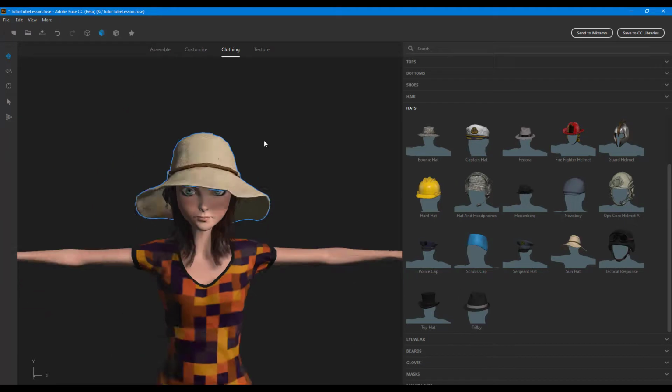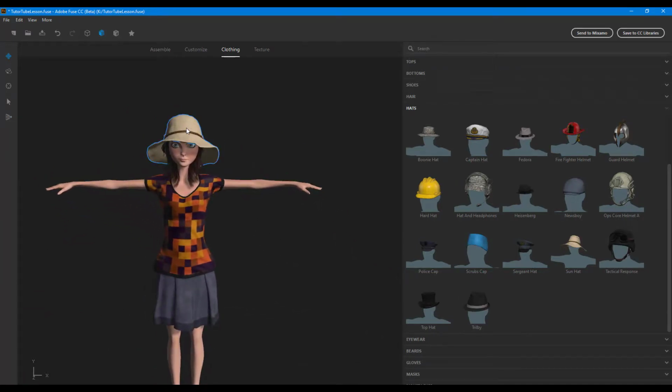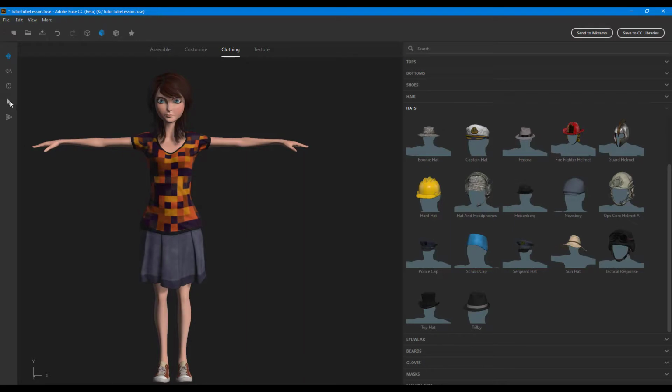Well, let's say I don't want the hat on this character, I just want to keep it as it is. So I can just click on the hat and then just delete the hat right over there. So that is how you can work around with hats inside of Adobe Fuse.